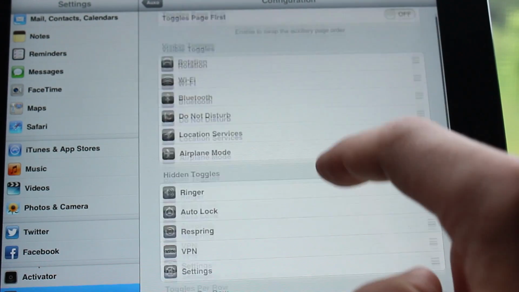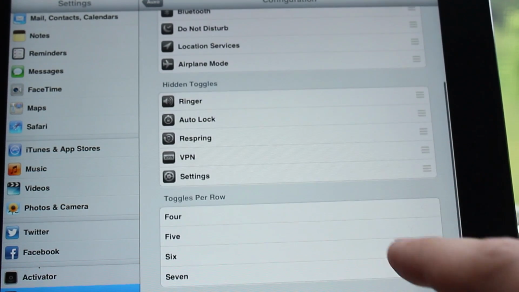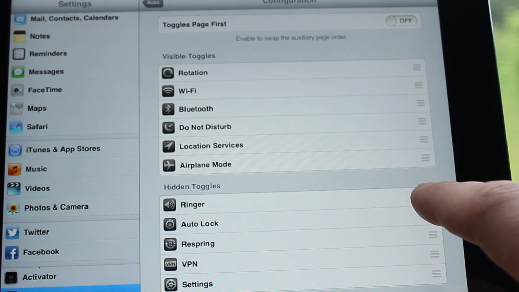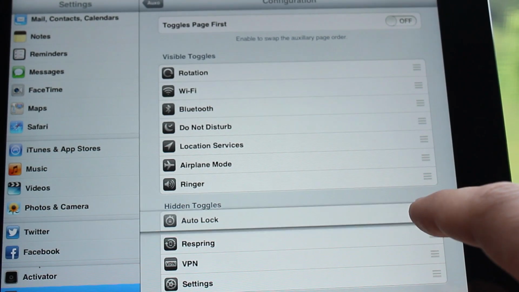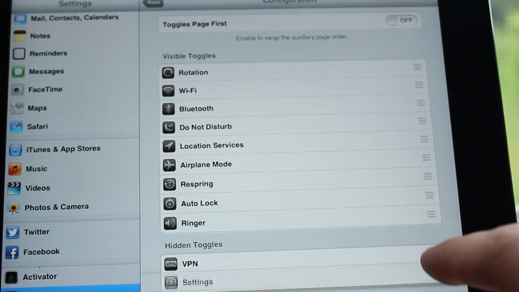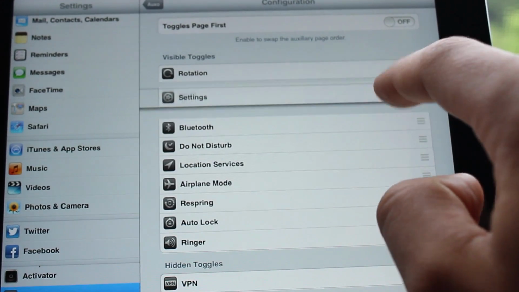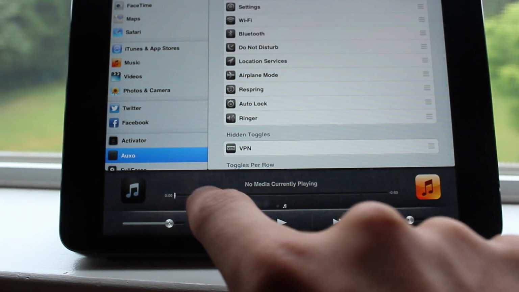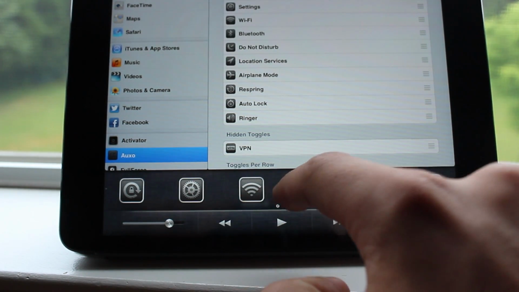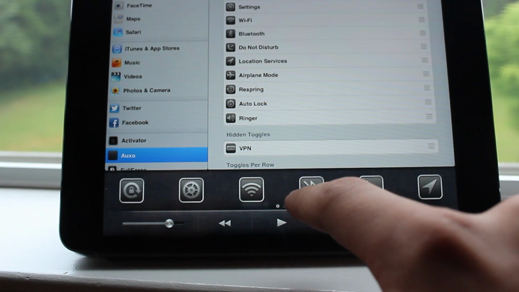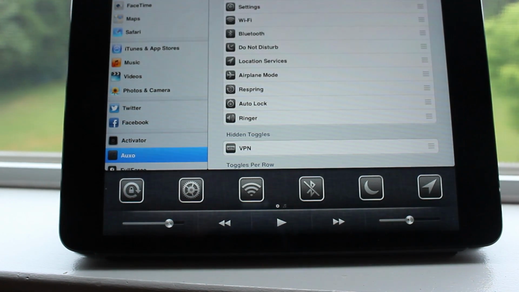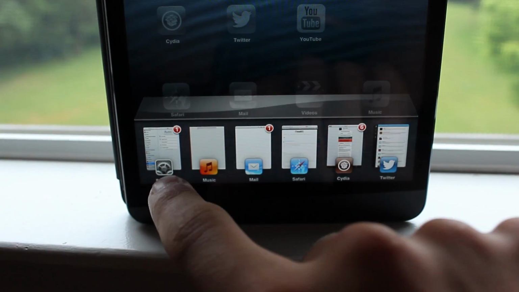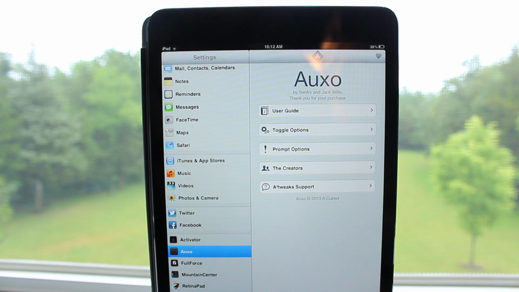In your visible toggles, you can rearrange the order. You can move the hidden toggles up to the visible toggles if you want to display all of them. So if I want to display the ringer, the auto lock, the respring, and the settings, I can just individually move those up and rearrange the order of how they will appear when I enter my multitasking tray. So now when I swipe over to the left, you can see I have all my individual toggles, and if I swipe up, you can see the other toggles. You can customize how many toggles you want to have in a row. Right now I have 6, but you can customize that. Auxo works for both orientation modes, landscape or portrait.